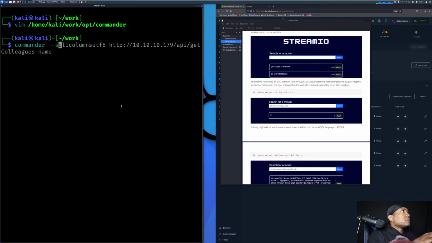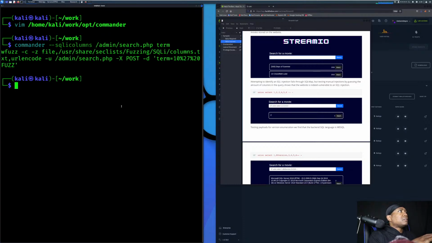Commander, SQLi, column. Let's do help. No, let's not do help. SQLi columns. And then I think the first one is admin search.php, and then the second one is term. And let's try it. Just type that in the bash.